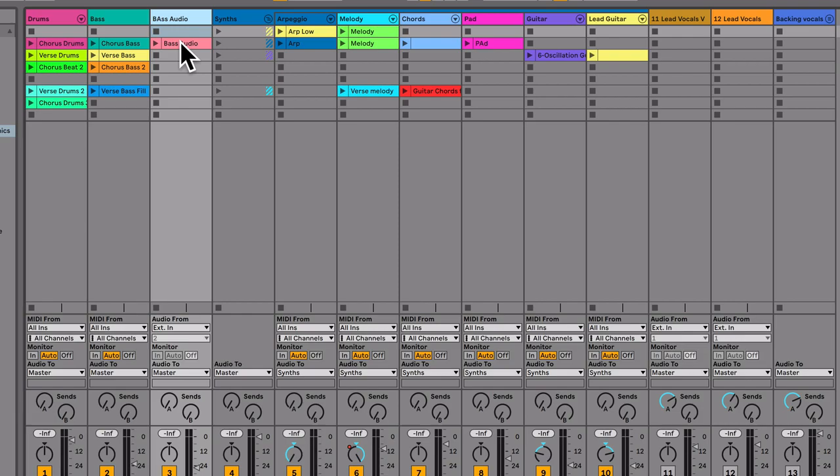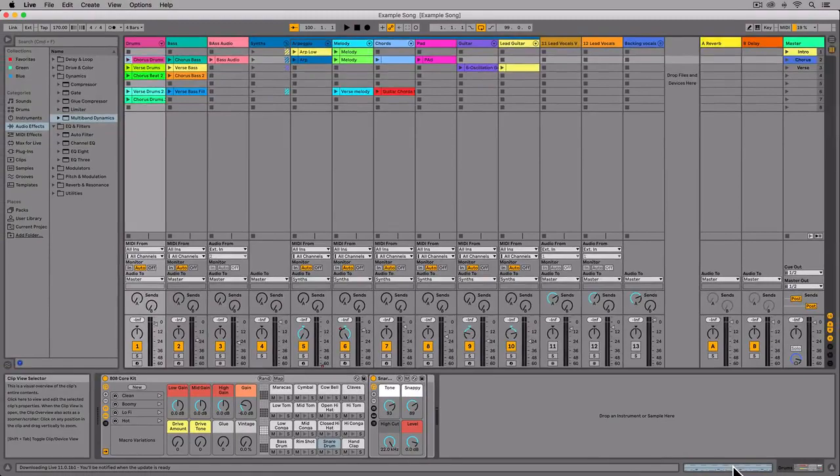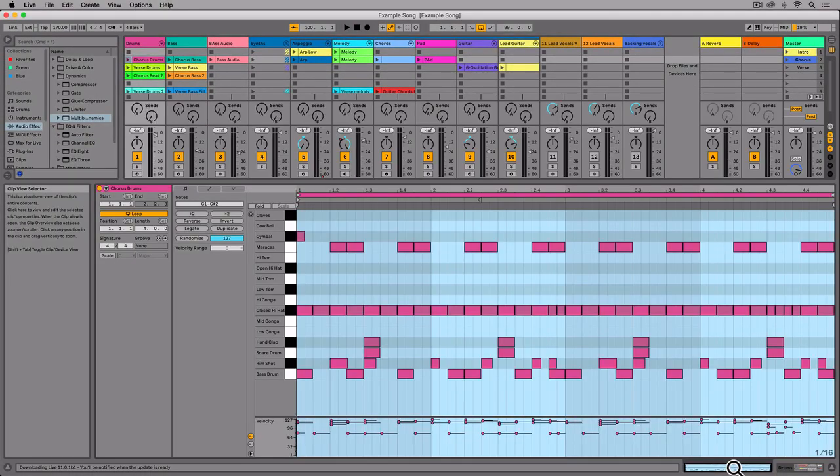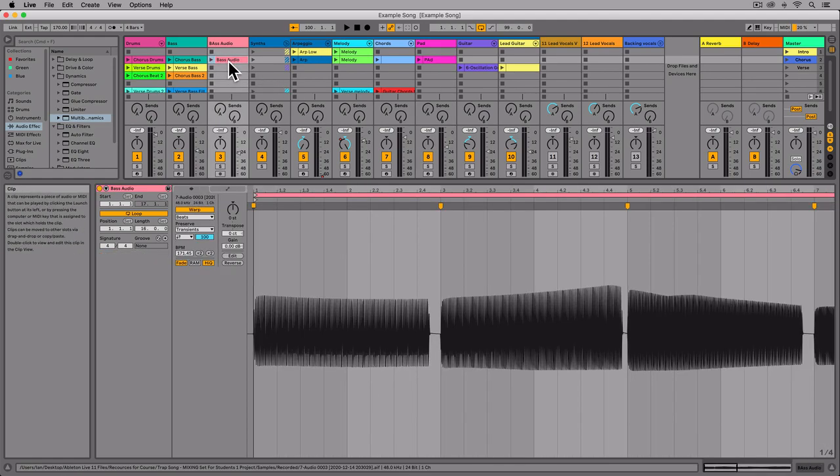musical ideas. So if I click on this drums clip here, and open up the clip view selector with this little tab at the bottom here, we'll be able to see the MIDI information that is in this clip. If I was to click on another MIDI clip, we can see here this is the MIDI information that we have stored. If I click on an audio clip, you'll see this display is different. We are now seeing the audio file which is stored in this clip.